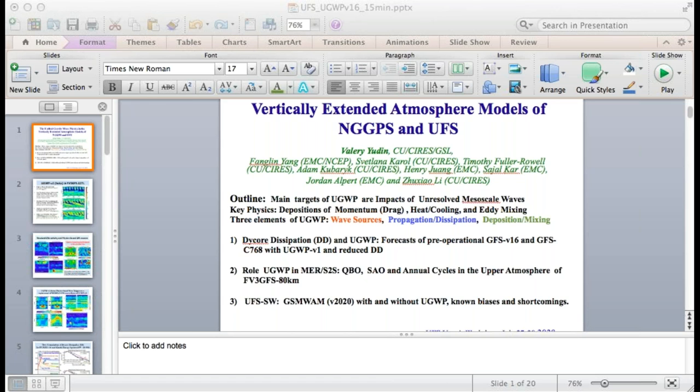If you put in the recent version UGWP1 with gravity waves excited at 6 kilometers, you can see something like quasi-biennial oscillation. And if you compare them with MERRA-2 for this period, you can see that we started to produce a two-year oscillation between 20 and 40 kilometers and a semi-annual oscillation above.